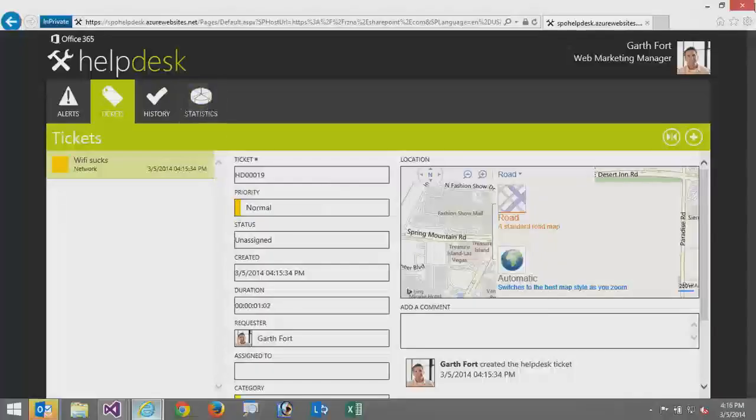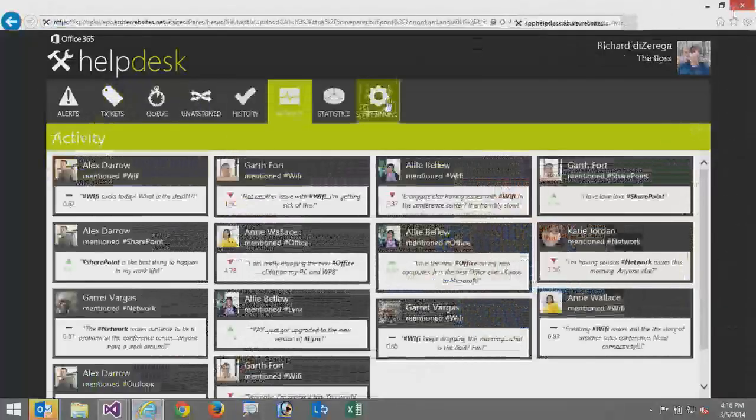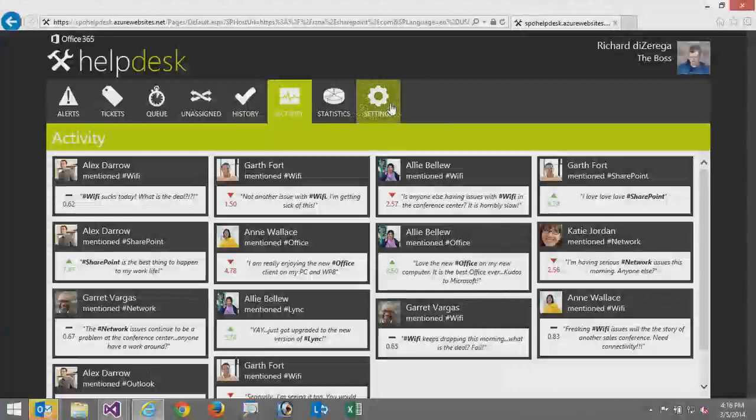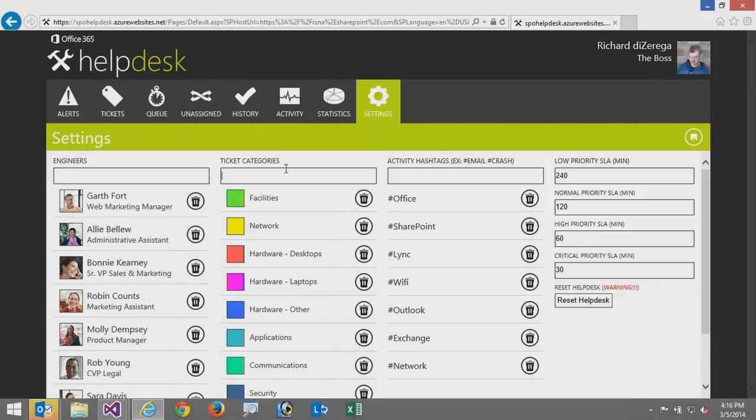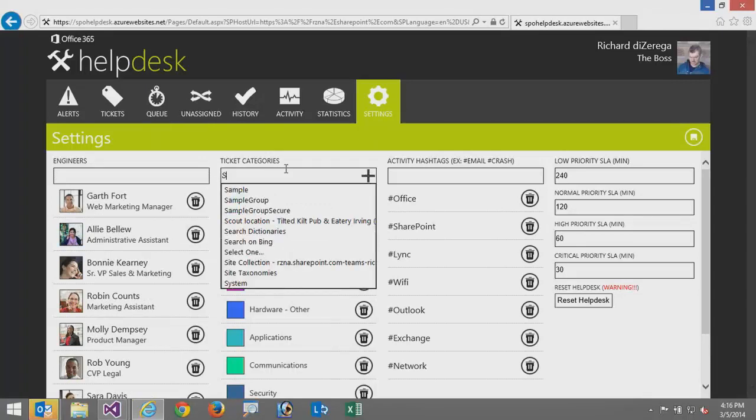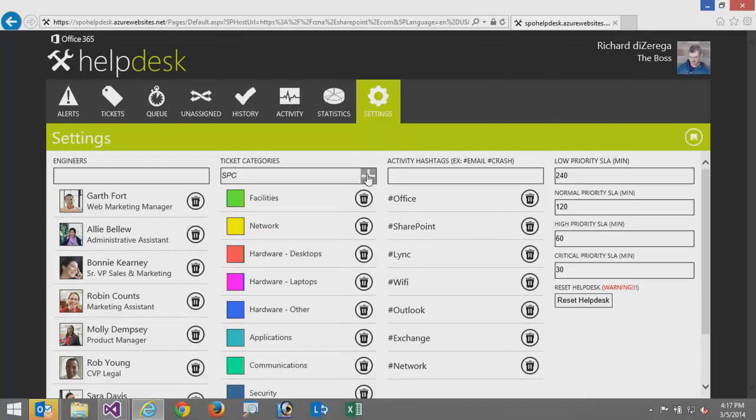The last thing I was going to talk about here is the concept of resetting. And so if you look here, we're doing a few things on the UI. Even things like saves, we're not saving things one at a time. If I were to add a bunch of things here, like another engineer, let's go ahead and add Garth as an engineer. And let's maybe add another ticket category. I'll call this SPC. And I'll change a priority level to 100. None of this has actually been saved.